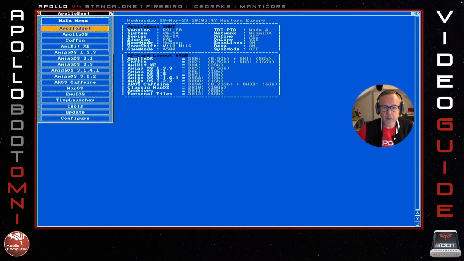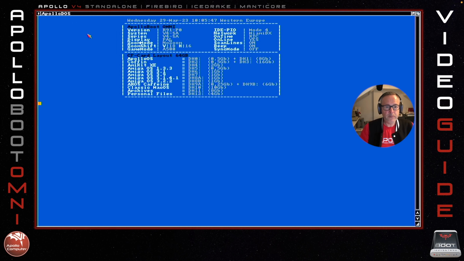Welcome to step 4, where we talk about the tools in ApolloBoot. Of course, everyone knows the tools and configure options in the ApolloBoot main menu. They're also well described in the manual. So I want to focus now on the tools that are inside the OSs.